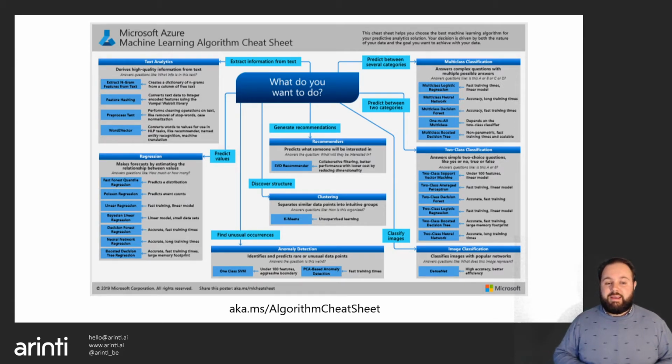What you see here, this is a difficult word for me to pronounce, is the machine learning cheat sheet, and it's for your best friend, and it should be your best friend.